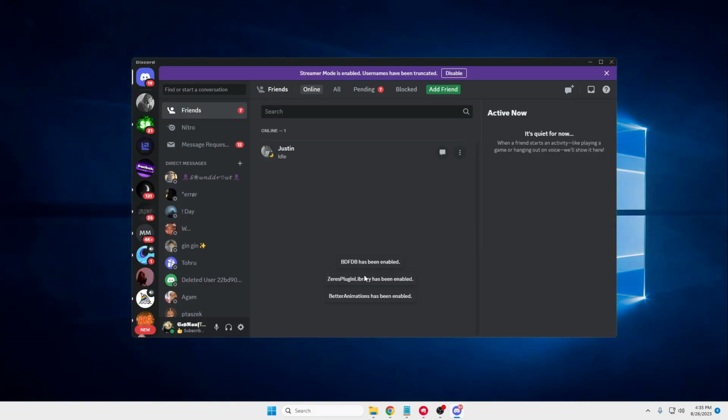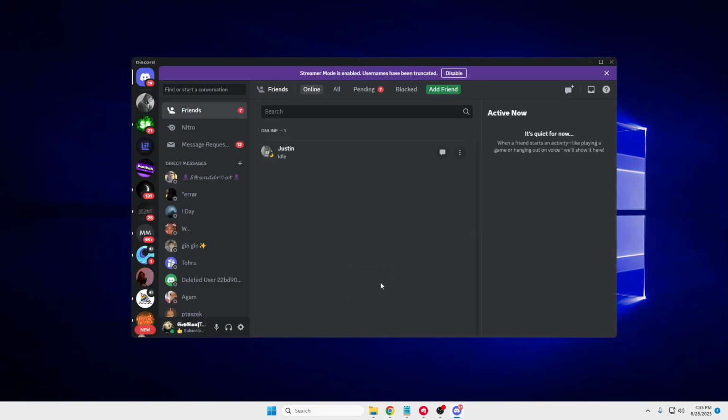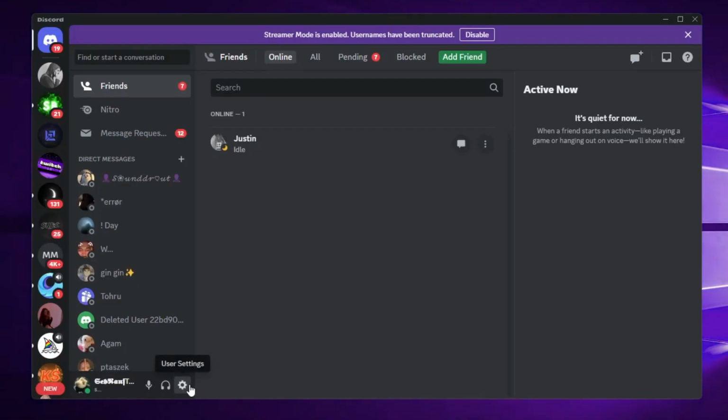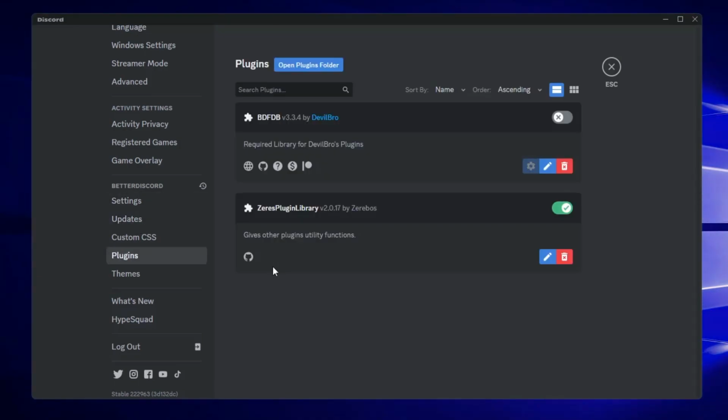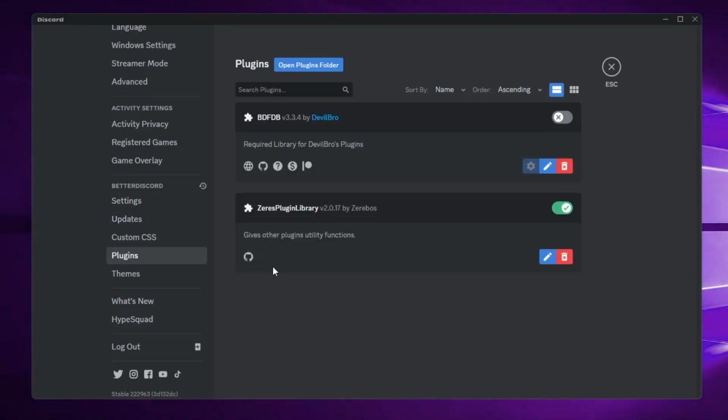So now when it comes up, you will see a few notifications popping up. Now if you click on the user settings icon, look at the bottom, you will find the BetterDiscord option here, and you will find all different kinds of options like themes, plugins, updates, and the settings. And now we are ready to take the Discord application to the next level and make it much more attractive with lots of features.